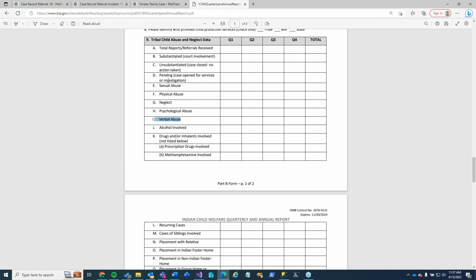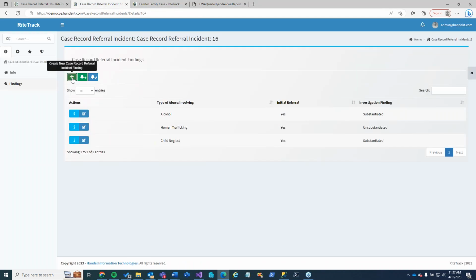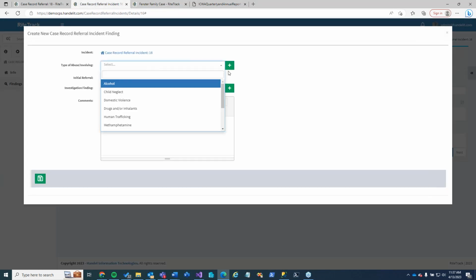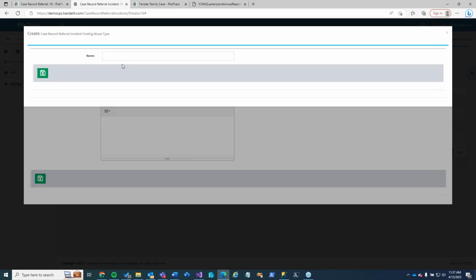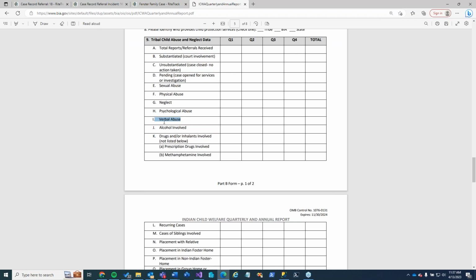All we had to do for our clients was go to our findings section here, and under this drop-down value, we have an add button where I can put in my new type of abuse or involving that I want to track. So essentially all we did for their systems is I logged in with my admin functionality, and we quickly added psychological abuse, verbal abuse, and then the prescription drugs, methamphetamine, etc.